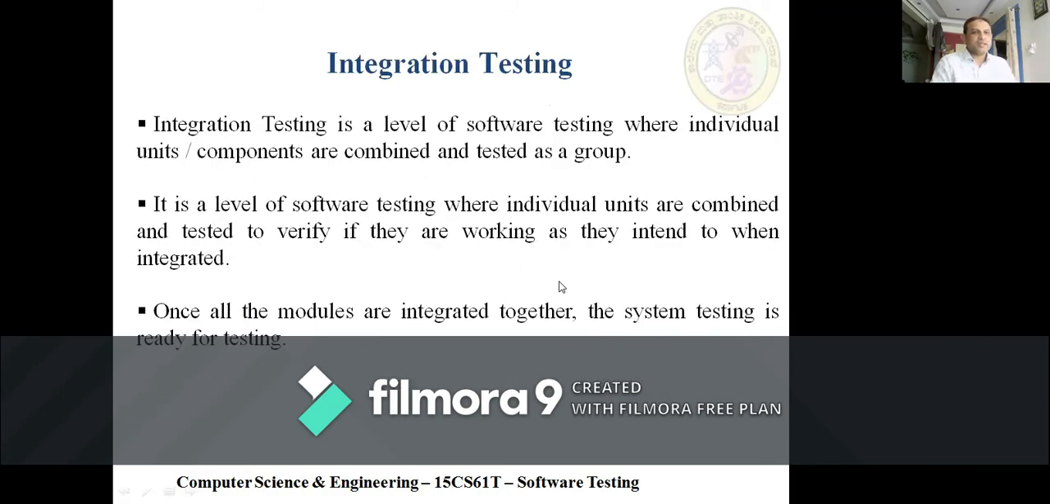Next, integration testing. What do you mean by integration testing? Integration testing is a level of software testing where individual units or components are combined and tested as a group. A group of modules linked together, we do testing. There may be 5 modules. All modules are linked together and we do testing. We call that integration testing.